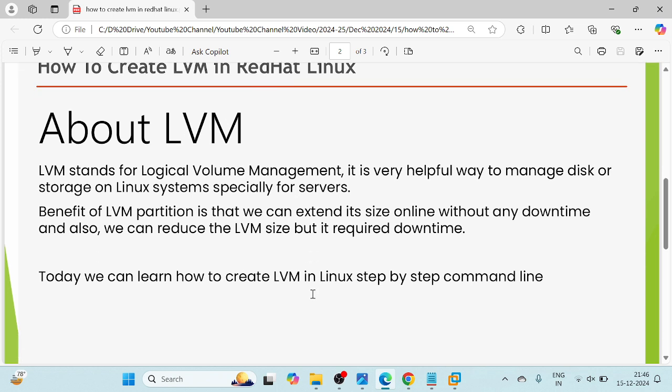What are the benefits of LVM? The benefit of an LVM partition is that we can extend its size online without any downtime, and we can also reduce the LVM size, but that requires downtime. Today we will learn how to create LVM in Linux step by step using the command line.